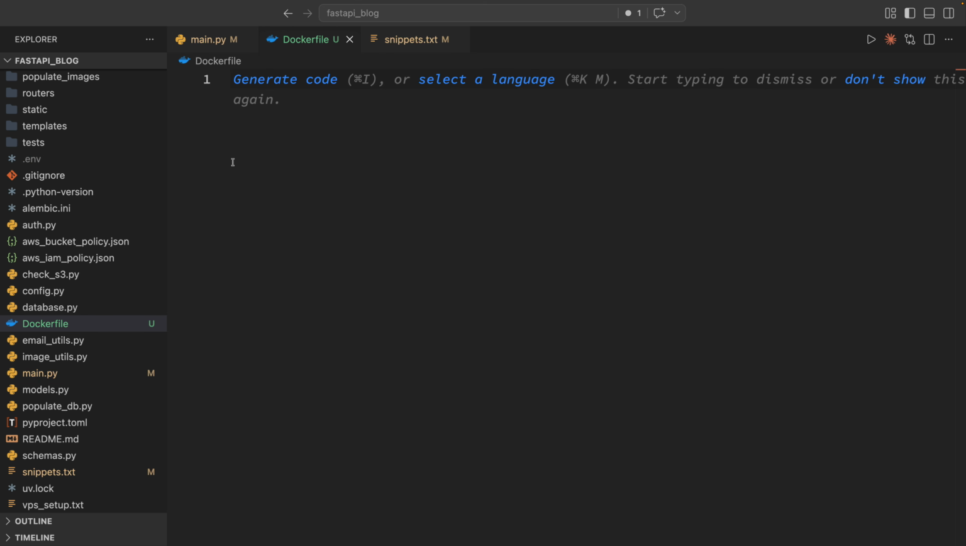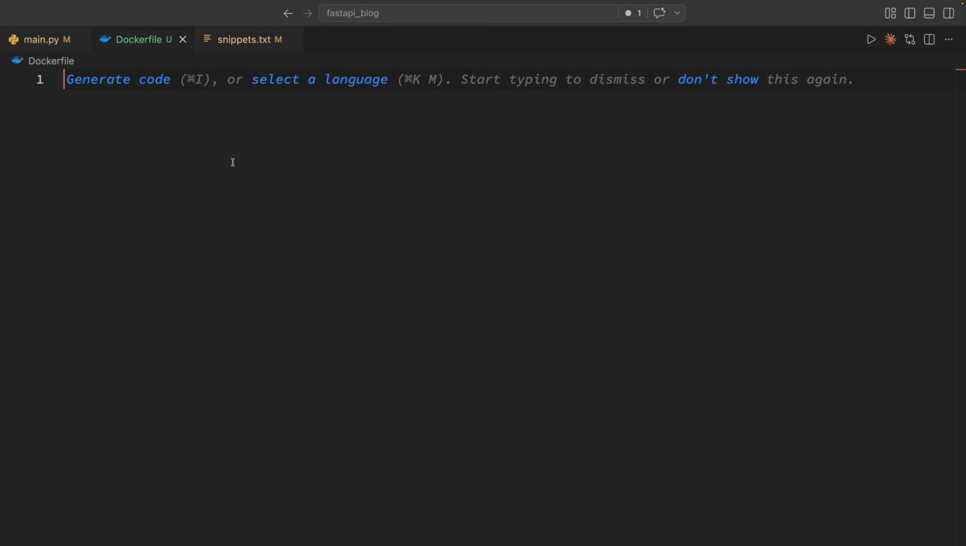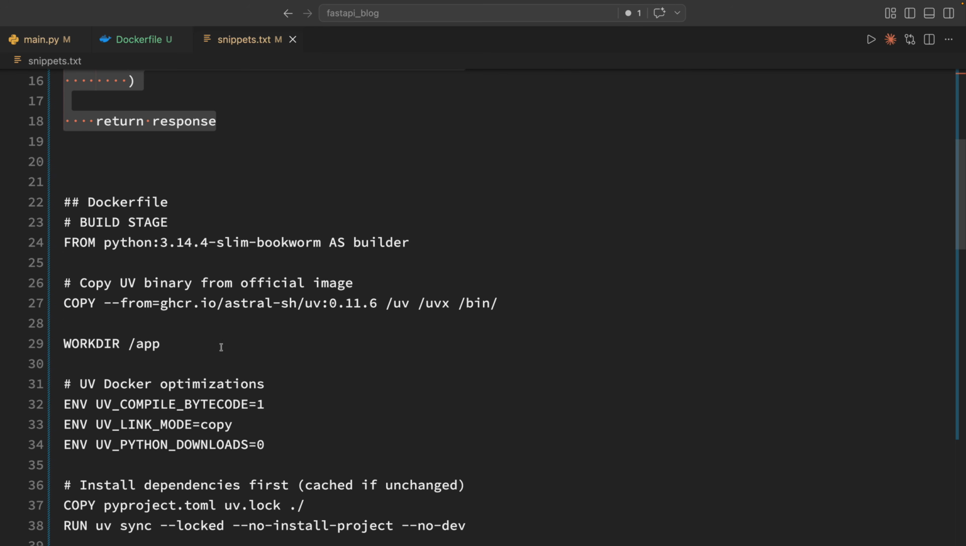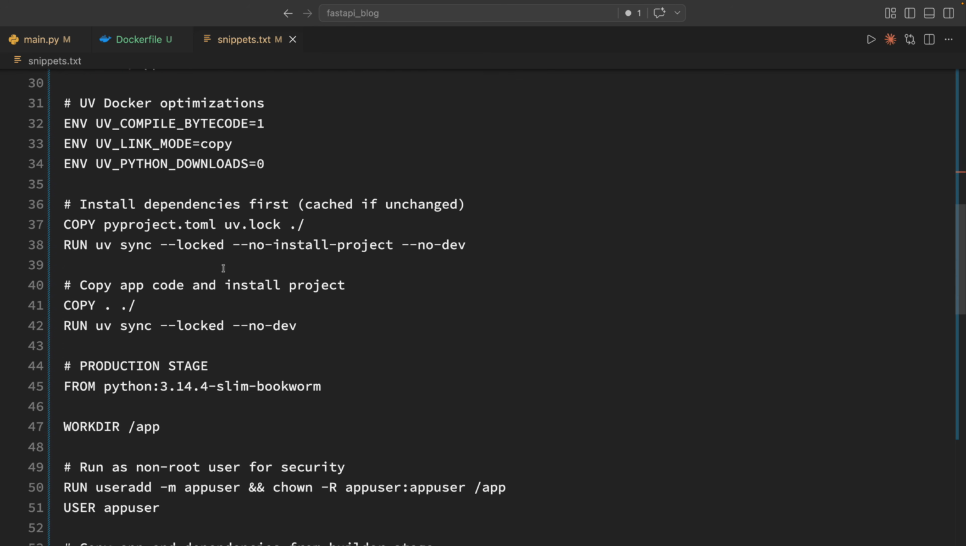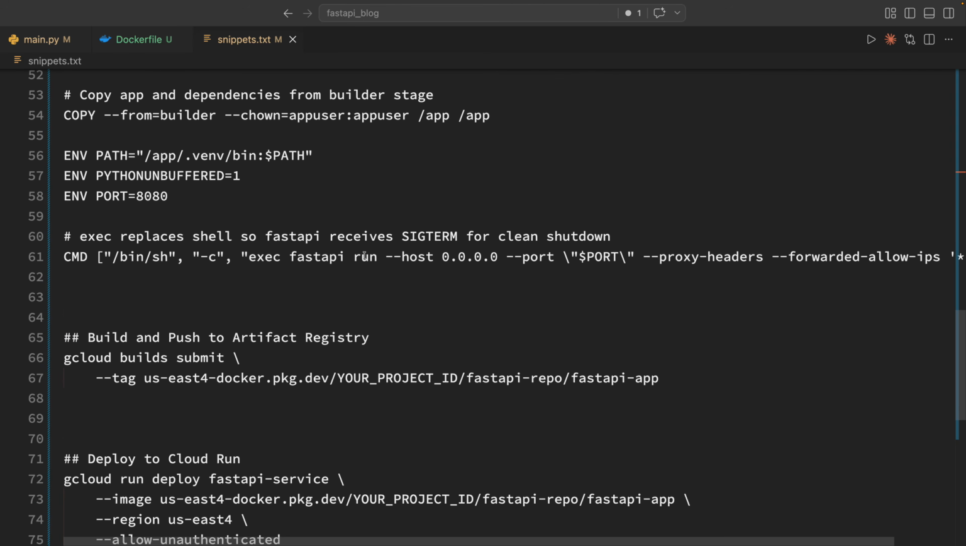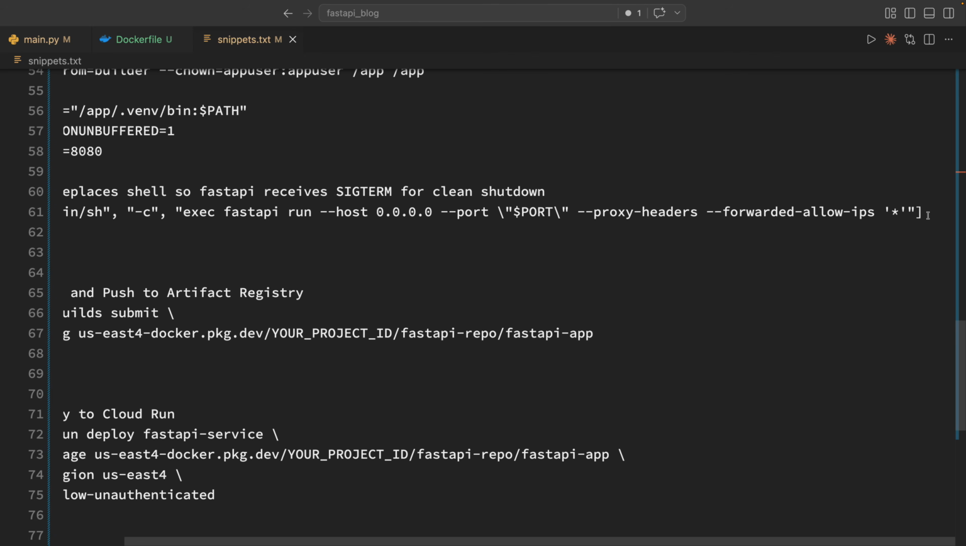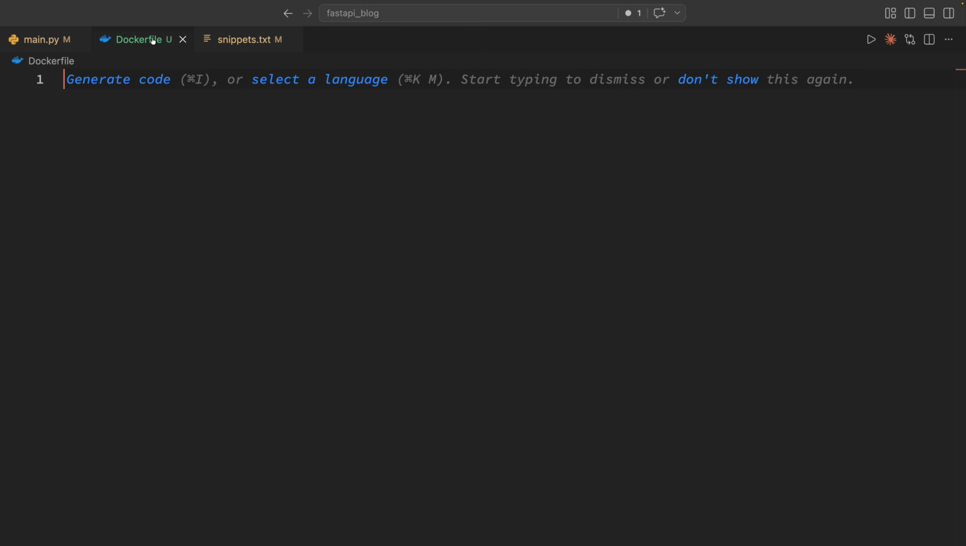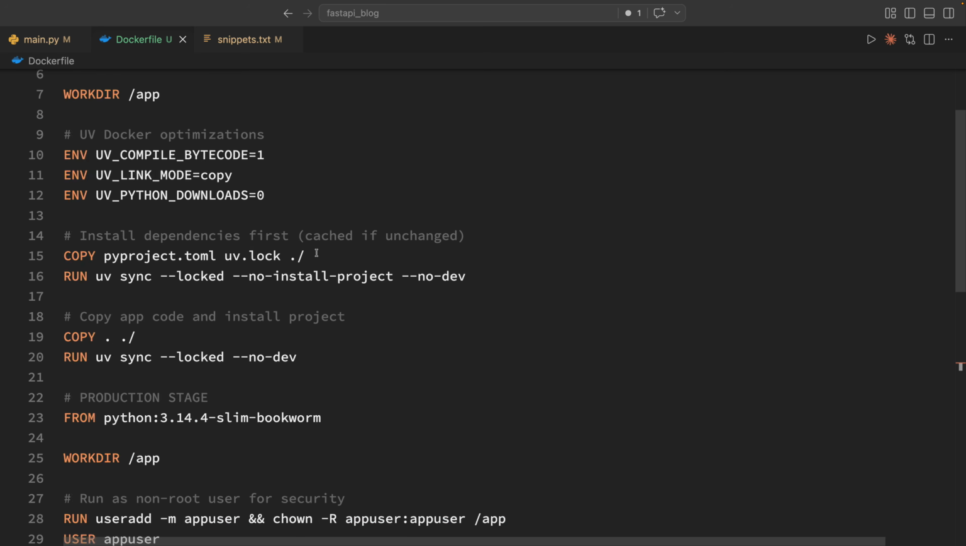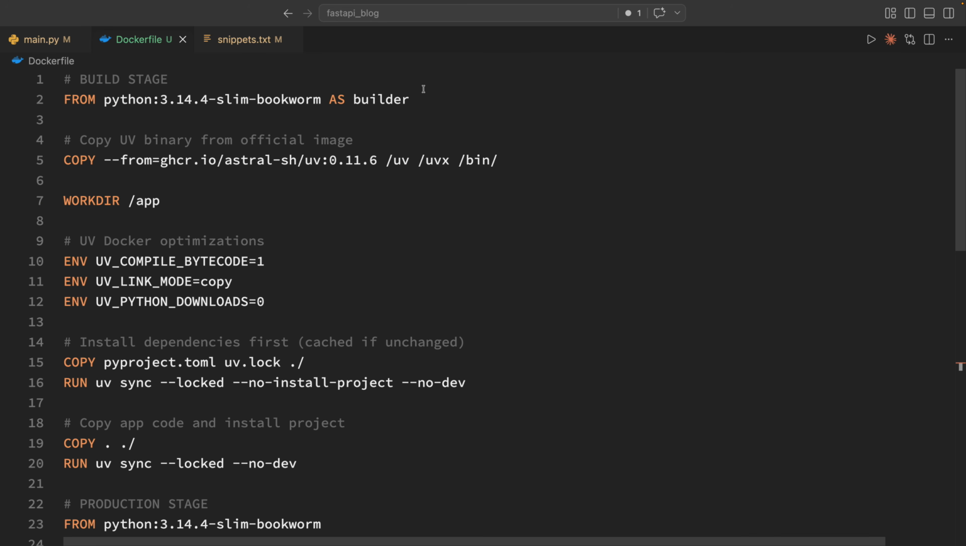Now I do have the complete Dockerfile in my snippets that I'll paste in, but that's just to make sure that I don't mistype anything here. We're still going to go over each line individually to make sure we know exactly what's going on. So let me copy all of this and paste it into our Dockerfile. And now let's go over exactly what we're doing with this Dockerfile.